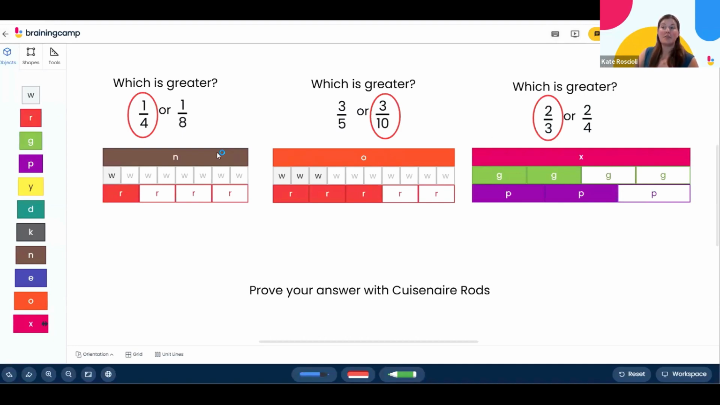So you could use brown for the whole for the first set. You can use orange as the whole for the second set. And you can use magenta for the third set. But you could use magenta for all of them if you felt like it. There's multiple ways to solve this, which is cool.